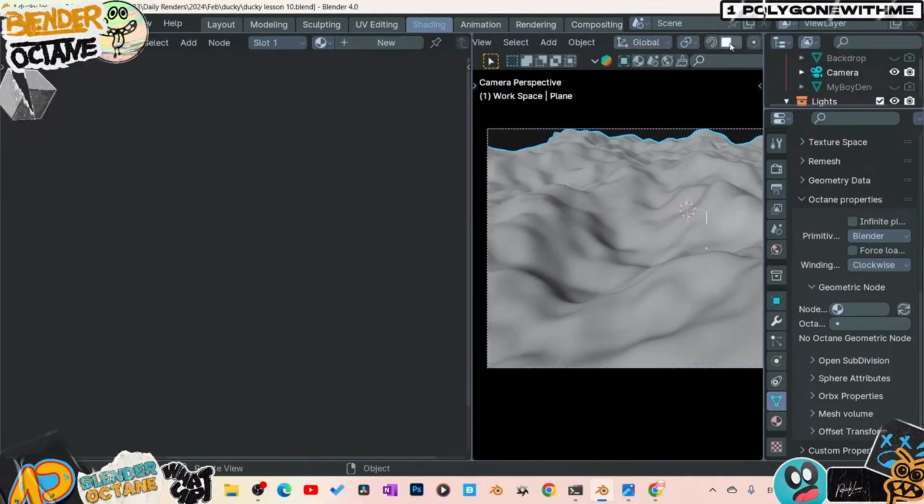And again, here is the plane. And as far as world setup, it's just a black world, no lighting.